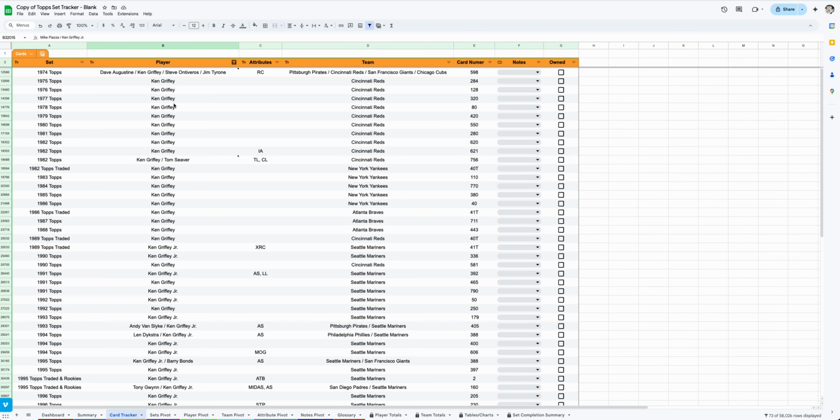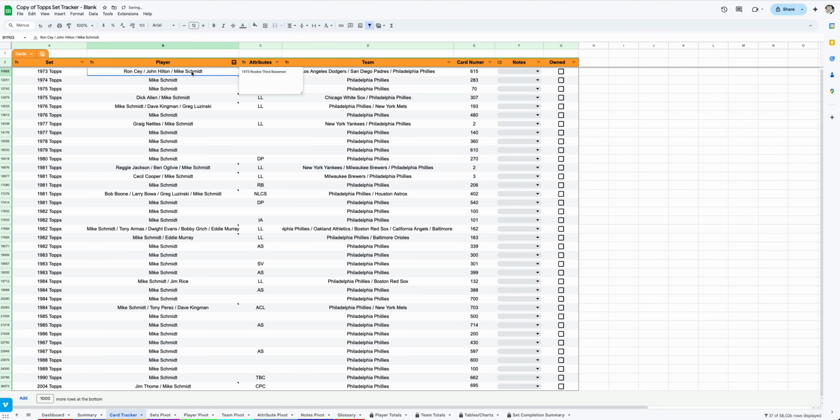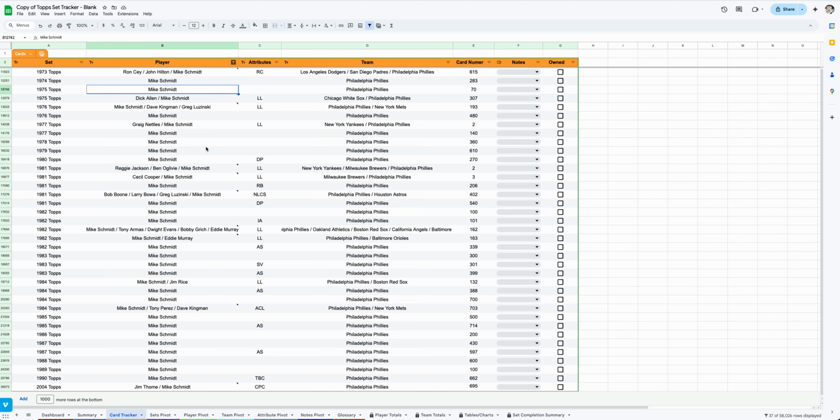If you really wanted to filter down by individual player, one of my favorite players is Mike Schmidt. So I could go in here and say changes to Mike Schmidt. Mike Schmidt's rookie card, he appears with multiple players, right? Ron Cey and John Hilton are also on those cards, but this is a way for me to pull in those Mike Schmidt cards.